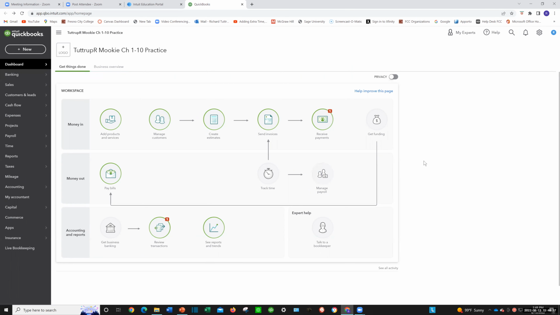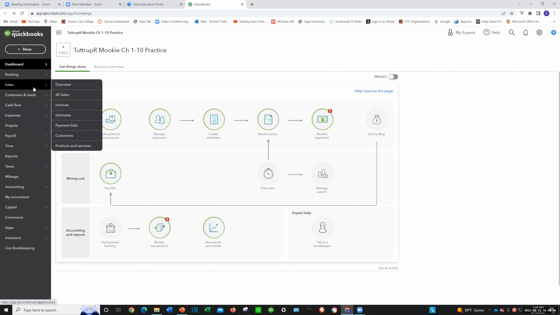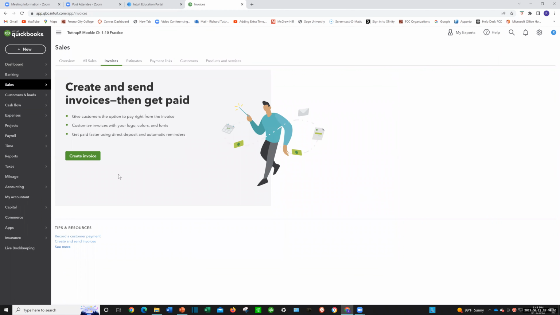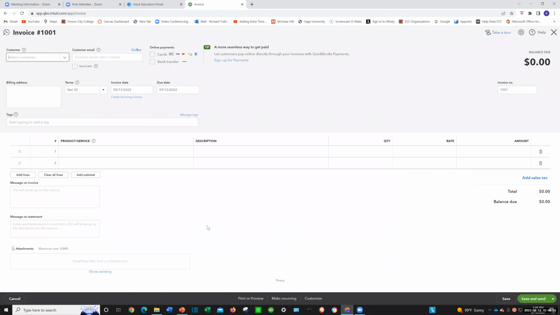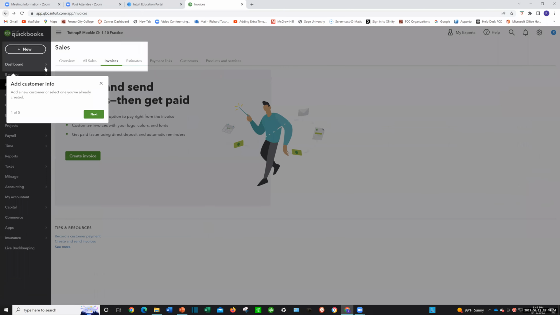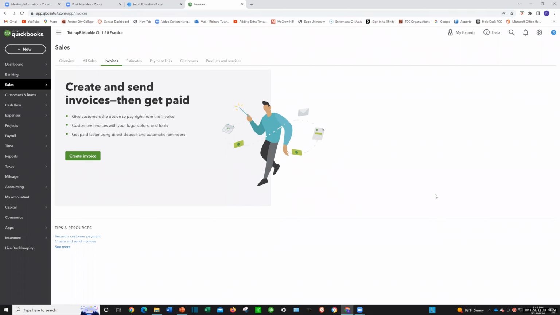Now, let's say that I do want to invoice a customer. If I wanted to use the nav bar, I could go to sales as well, and then go to invoices. And guess what? There it is, create an invoice. And I'm at the same screen. Again, you've got to add a customer before you can bill the customer, right? Okay, that's fine. Very good. So that's kind of how you use the navigation bar.